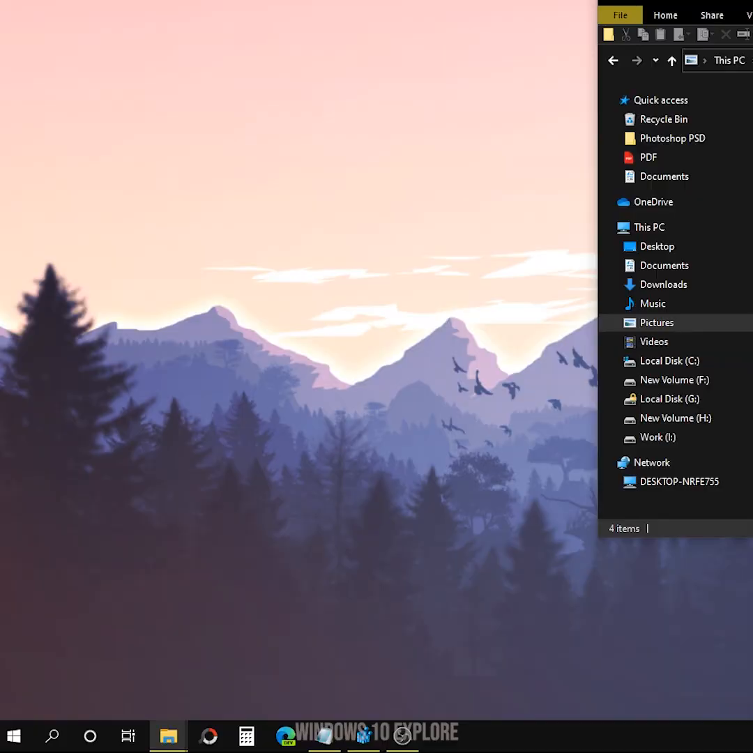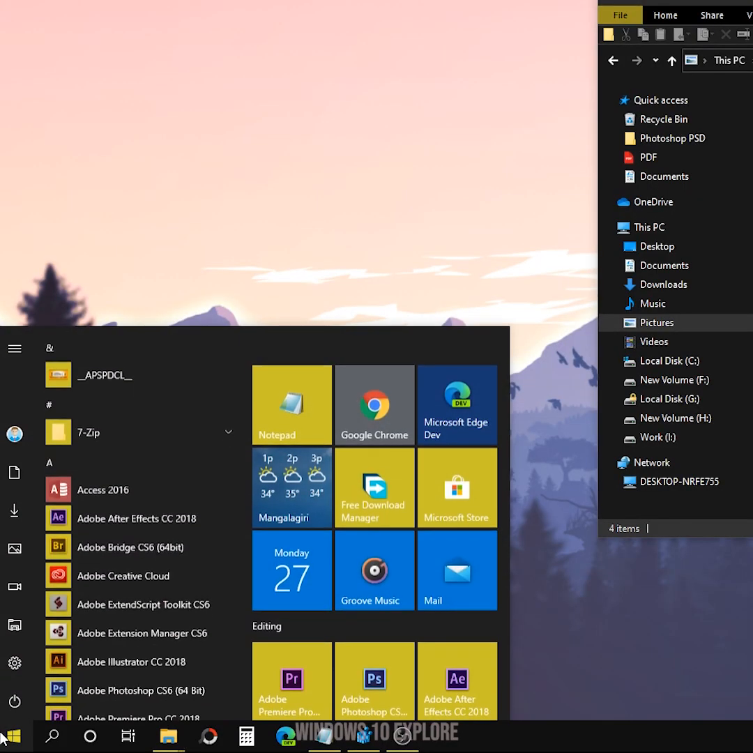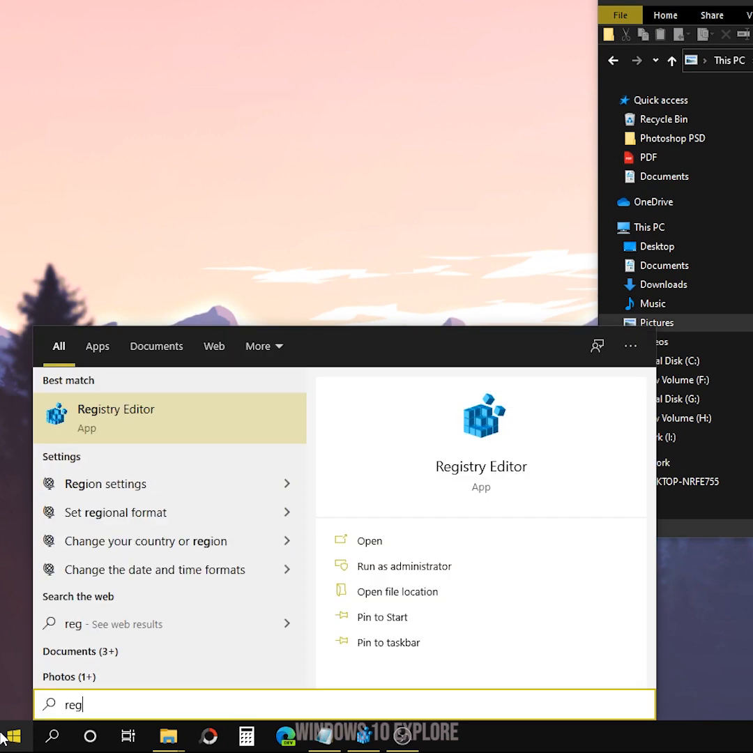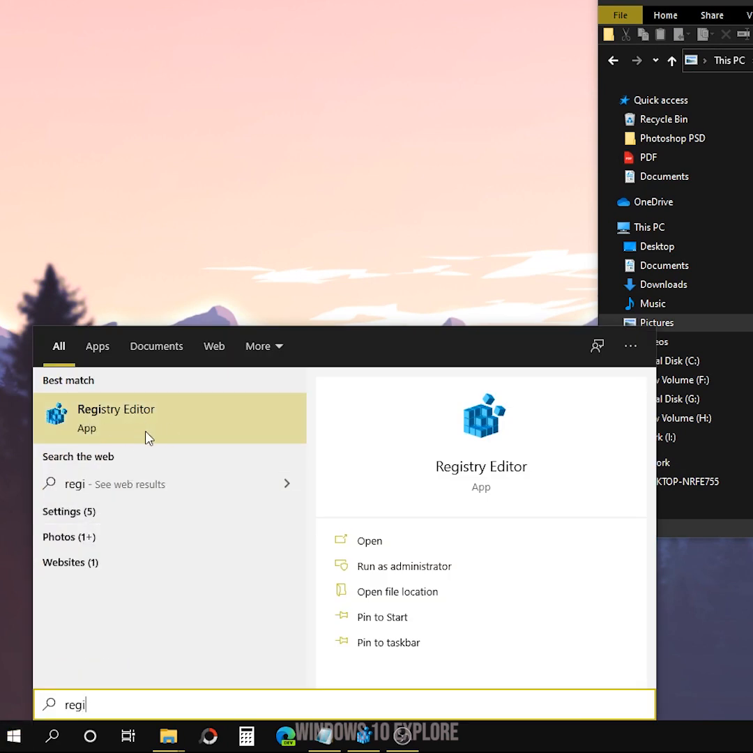First, open the Windows Registry Editor by clicking on the start button and typing Registry Editor. Here you can see the Registry Editor. Just click on here to open the Windows Registry Editor.